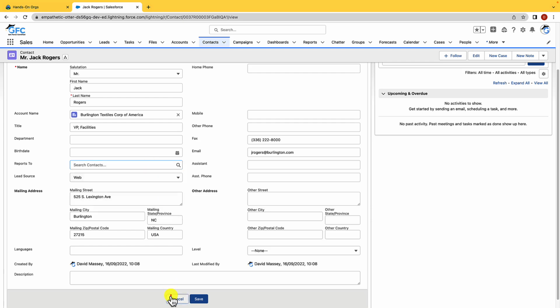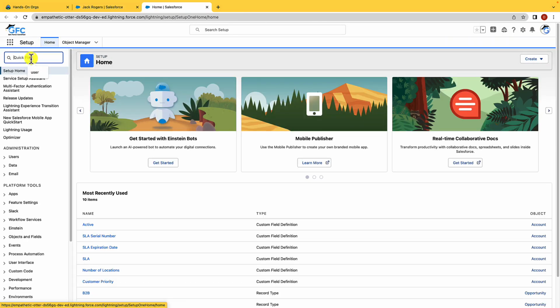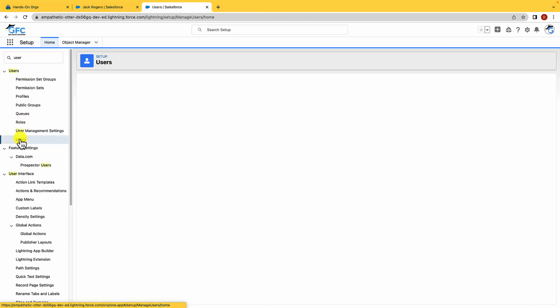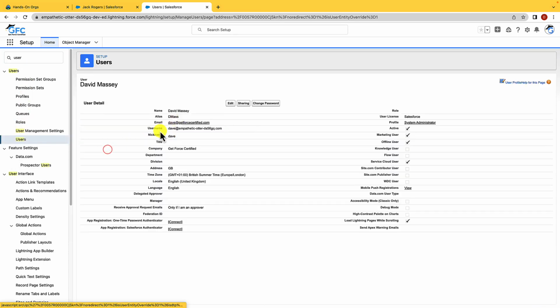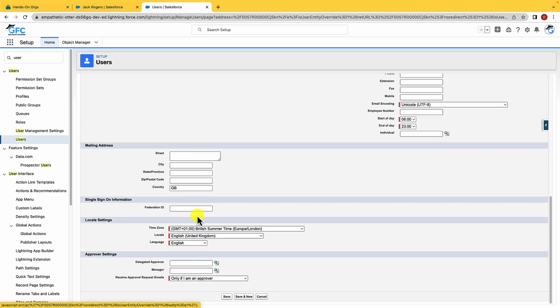Next, let's talk about hierarchical relationships. But to do that, let's first head into Setup. Then we're going to search for users in the Quick Find search bar, and we'll open up our user. If we edit the user, you can see that we have a field called Manager, and this is a lookup field that's looking for another user, so you would think that it's a self relationship. But because it's on the user record, it's actually called a hierarchical relationship. So a hierarchical relationship is just a self relationship that is on the user object.